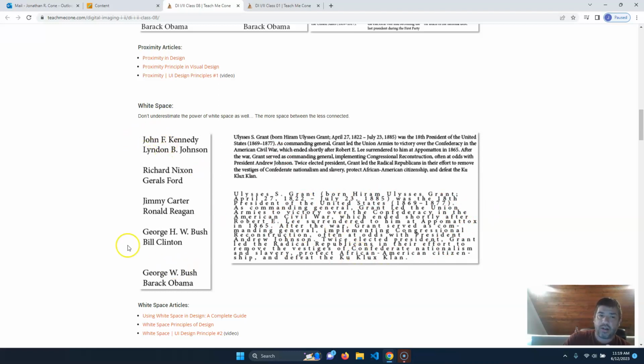If we look at this little area here, you'll see we assume that there's an association between these two, these two, these two, and these two. However, this last one, there's something different about those because they have a little bit more white space.